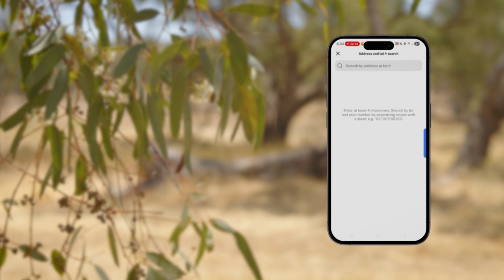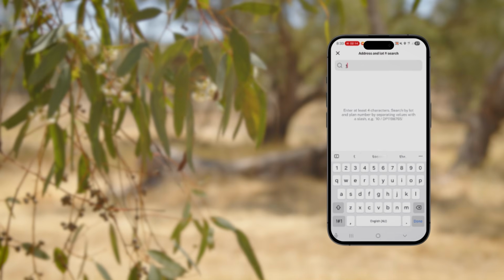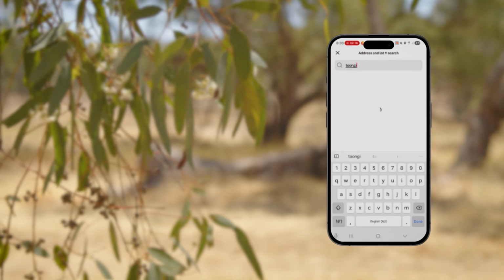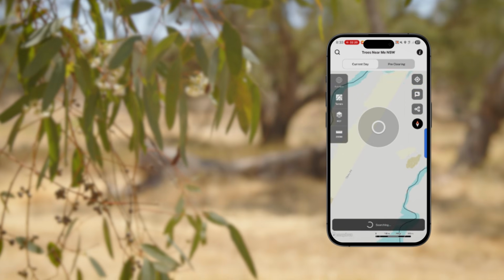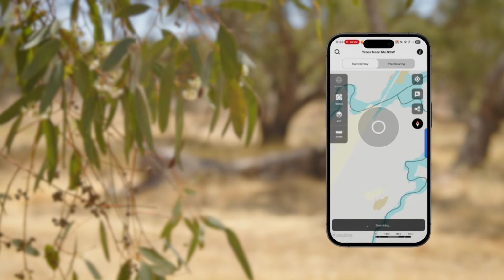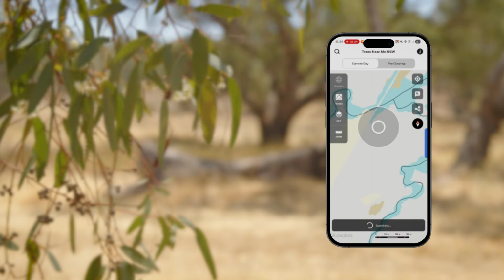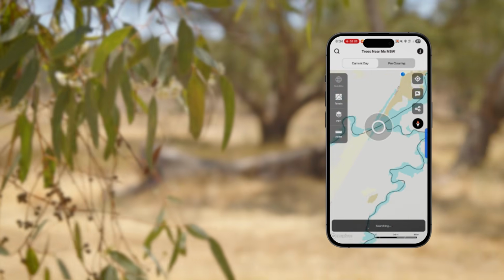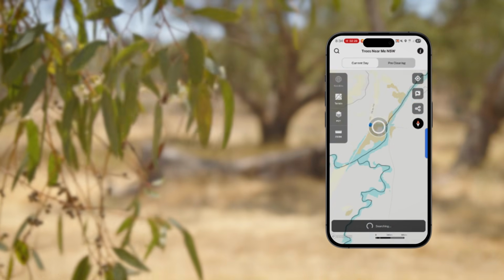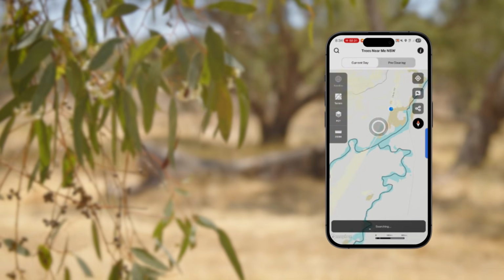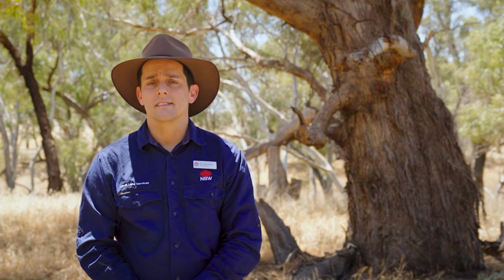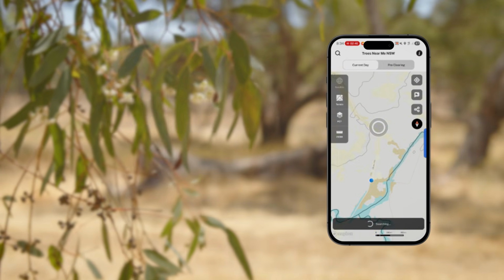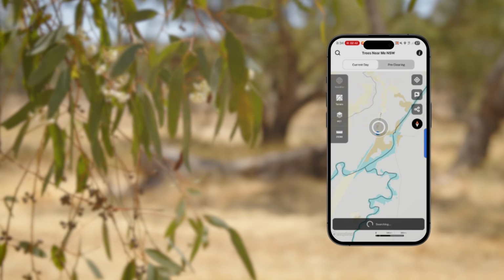Moving along to the top left-hand of the viewing window, we see a search or magnifying glass. Here, you can search by suburb, address, or lot number. To zoom in, pinch the screen with two fingers and spread them apart. To zoom out, pinch the screen and bring your fingers closer together. To move around the map, drag your finger across the screen. Before viewing the surrounding PCTs, you'll need to set your location. To do this, tap the target icon on the right-hand side to find your location.